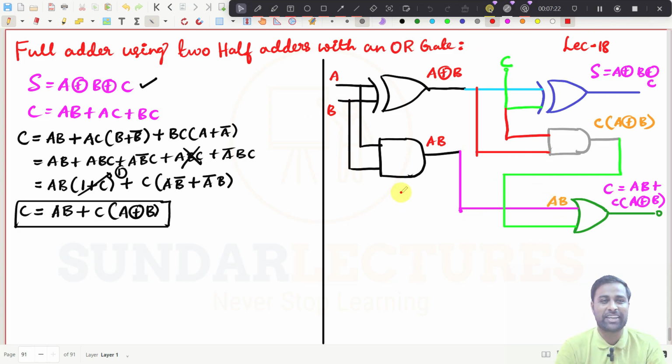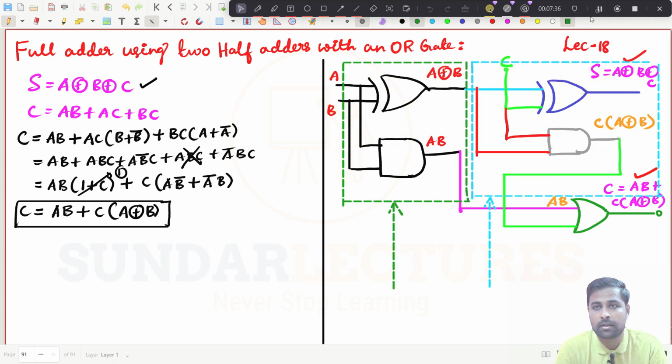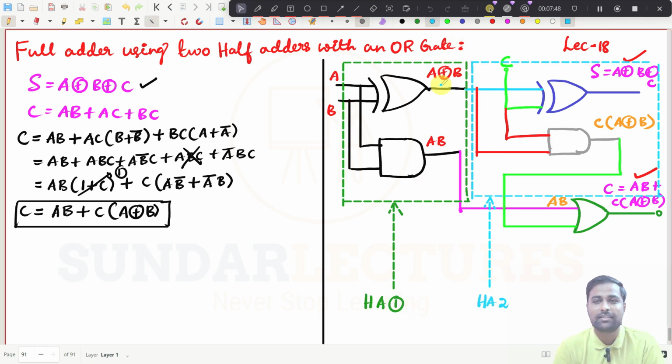Now this is the diagram. See here, we have just constructed the full adder. That means this is the sum output and this is the carry output. Using what? This is one half adder and this is the other half adder, right? So I will just put the boxes here, and you can see here. This is half adder 1 and this is the second half adder, half adder 2. So this is one with one OR gate. That is what they have given you, right? So now we have constructed it. This is the procedure to do this one.